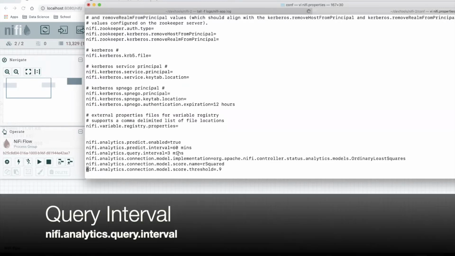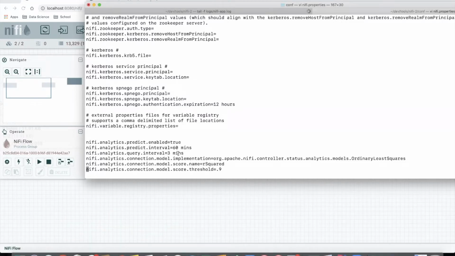There's another interval measure that allows NiFi to query on the previous observation. So in order to figure out a trend, it needs to look at the history of how this connection is working. And the way it does that is it uses its internal component status repository. So it needs to look at the last n number of minutes or hours of observations, depending on how you configure it, in order to develop a trend or a model of the trend. And so by default, again, this is 3 minutes.